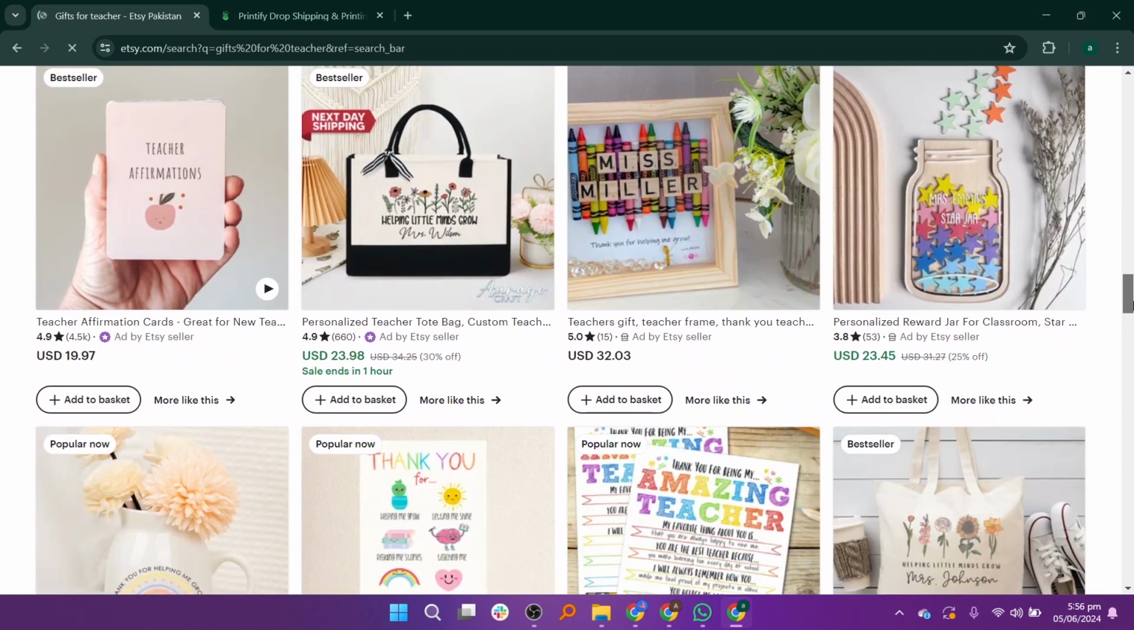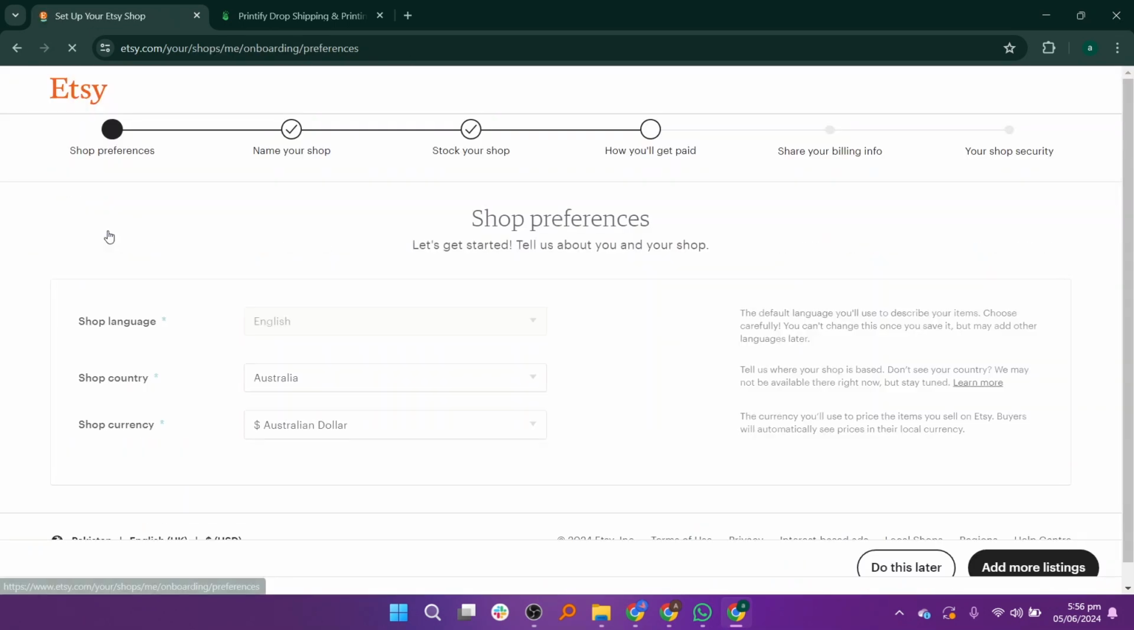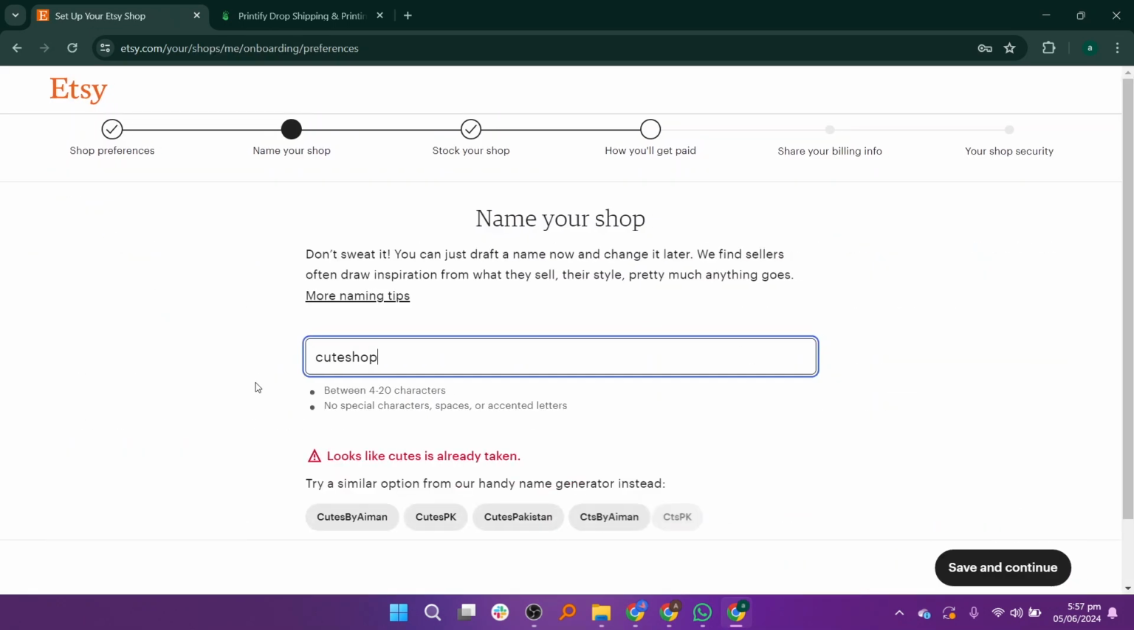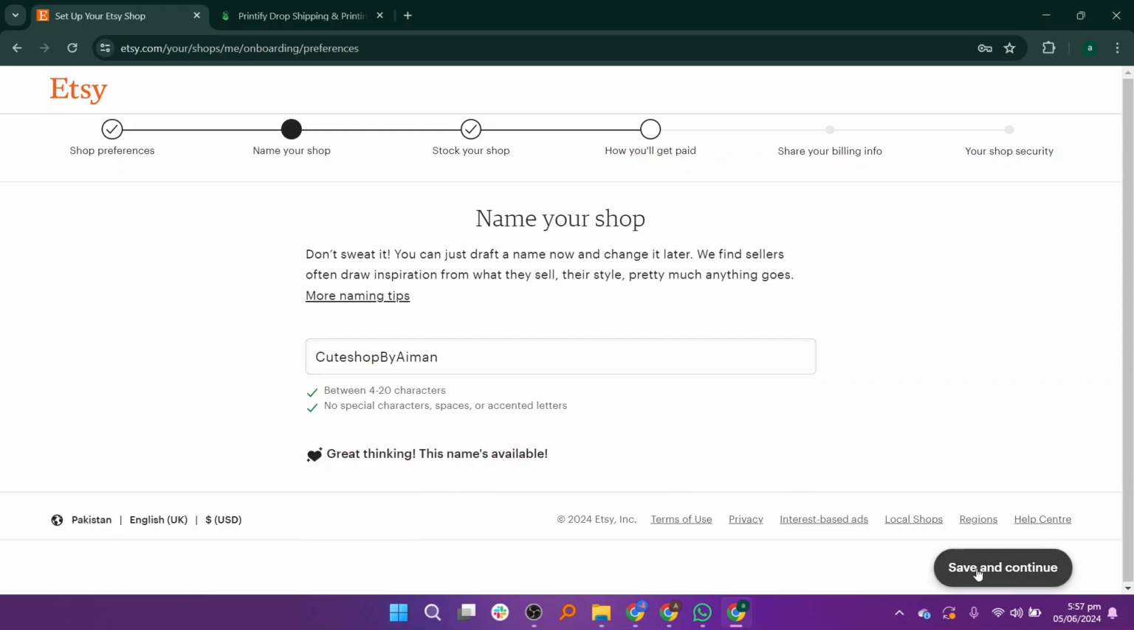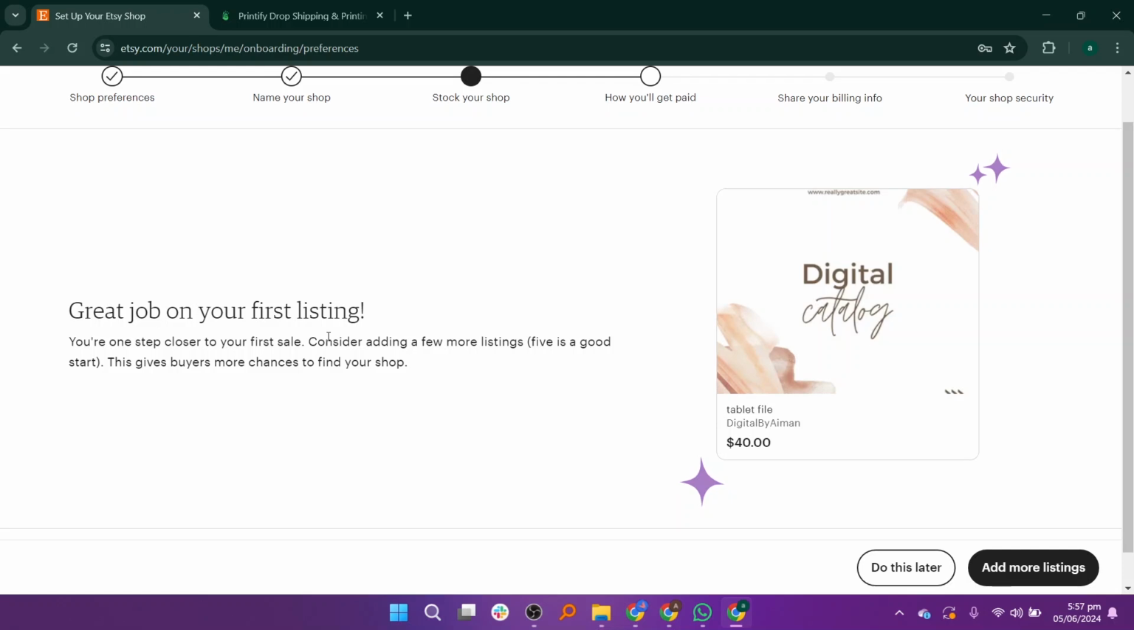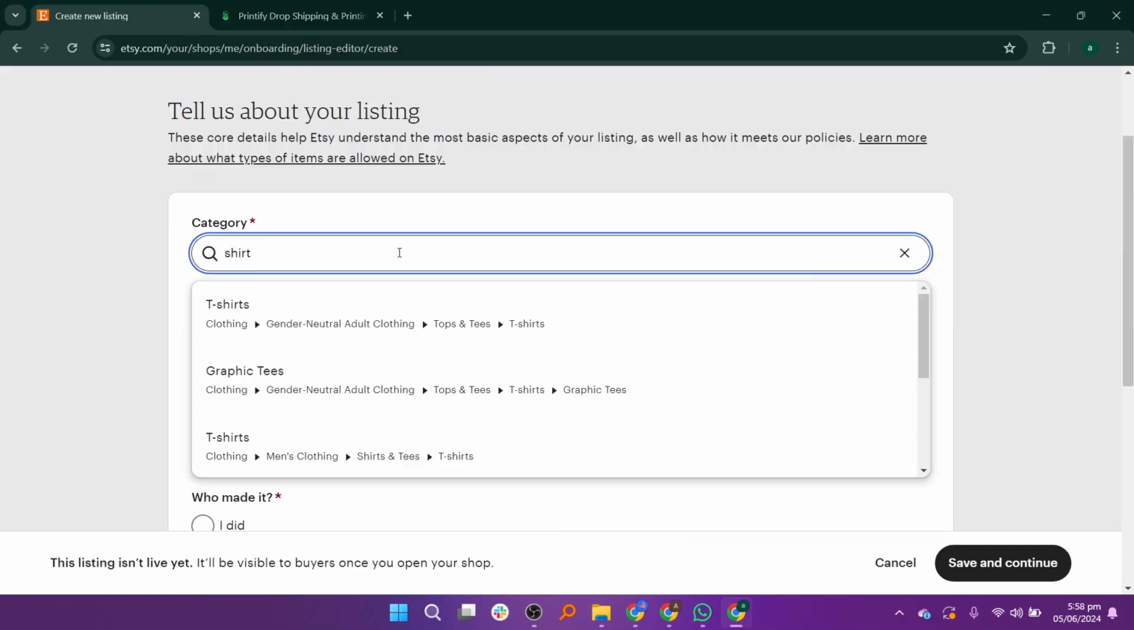Now let us proceed with a step-by-step guide. To start, open an Etsy account. Here, name your shop to whatever you want. Once done, click on Save and Continue. After that, you will be asked to add your first listing. Add your product photo to continue.